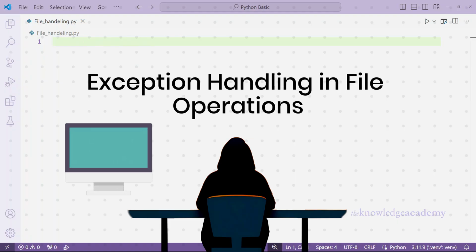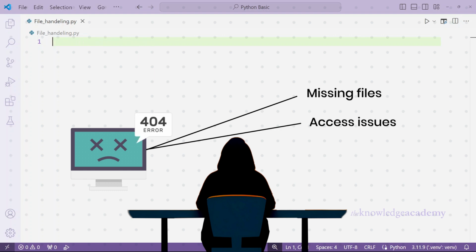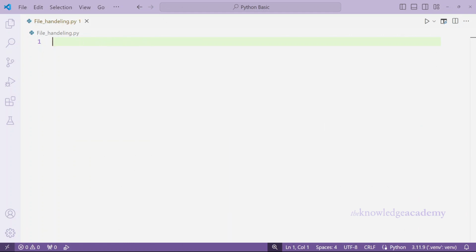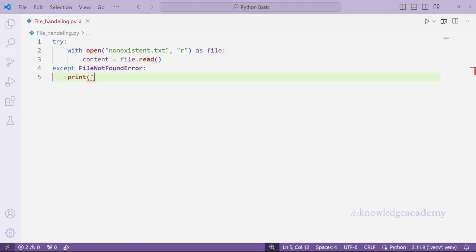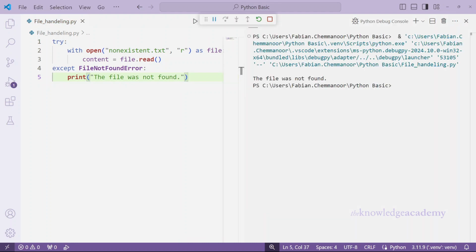File operations can sometimes encounter errors, like missing files or access issues. It's important to handle these gracefully using try except blocks. By catching exceptions like FileNotFoundError, you can handle issues smoothly, providing users with a clear message rather than letting the program crash.